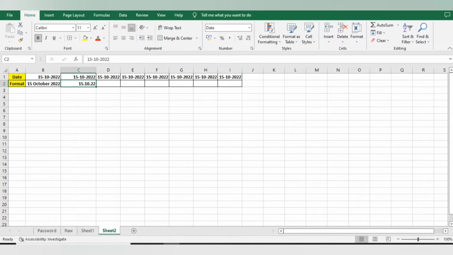So let's start today's concept, that is how to change the date format, or what are the different date formats available in Excel sheets. So this is just a simple sheet, guys. I just want to show you how you can do this. First we will change the date format of the first one, and there are different ways to do that.